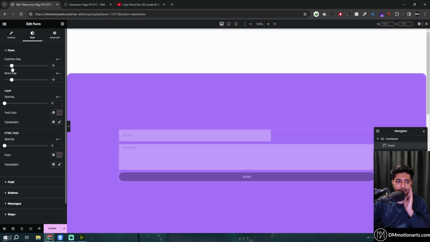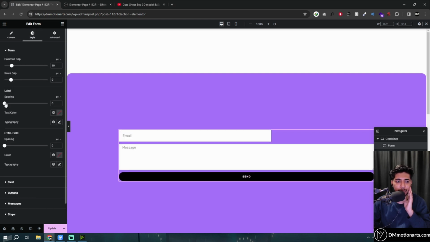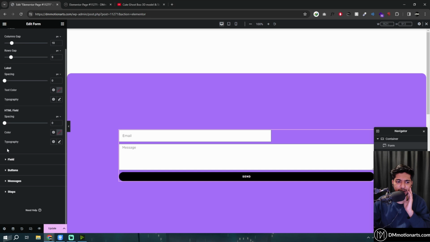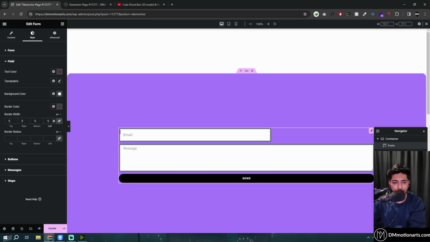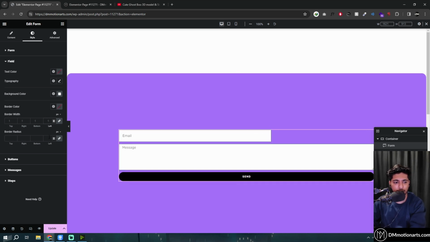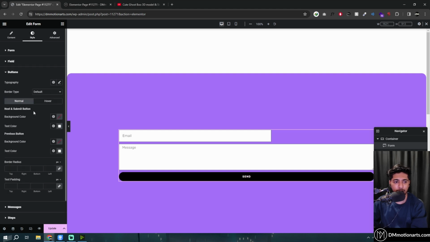And then in the settings, we have the column gap, row gap, label spacing. We are not even using label. HTML field, not sure what that does, but field is basically this stuff. So if I add, let's say 5, we can add a border to this field. If you want padding, curve, then we can add border radius, typography and all.